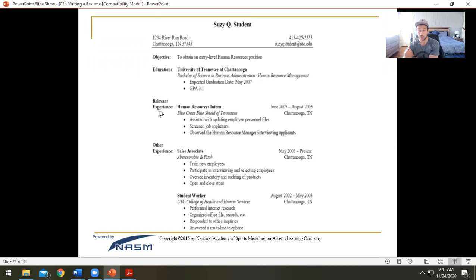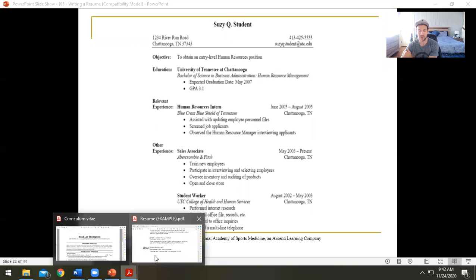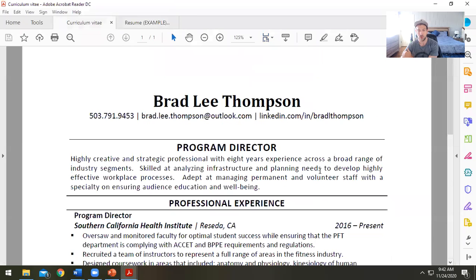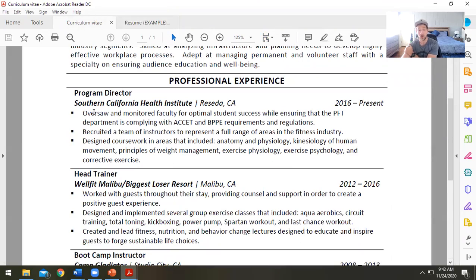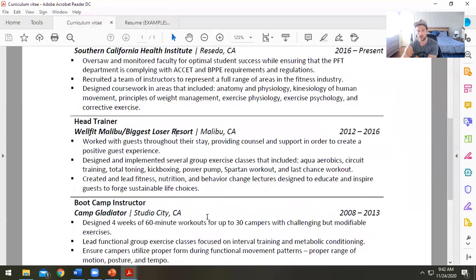This is what we call a functional resume, right? It's very functional because the most important information is up top. That's why we put education at the top in one version, but on my resume, I put my work experience instead. And I went with the bullet point version here. You can see.